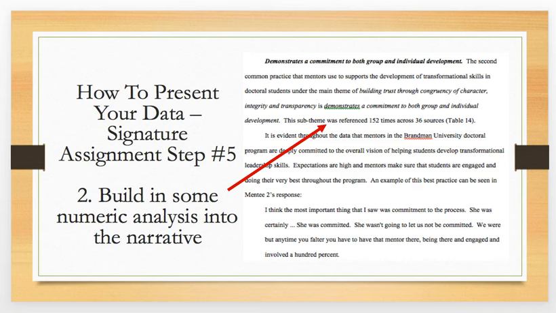So next she launched into a narrative analysis of those 500 or so themes, and she says one of the sub-themes is demonstrates a commitment to both group and individual development. And I want to point out something for you here. She builds numeric analysis into her narrative. So she says this sub-theme was referenced 152 times across 36 sources. And she referenced table 14, which is the table that she presented just a few minutes ago.